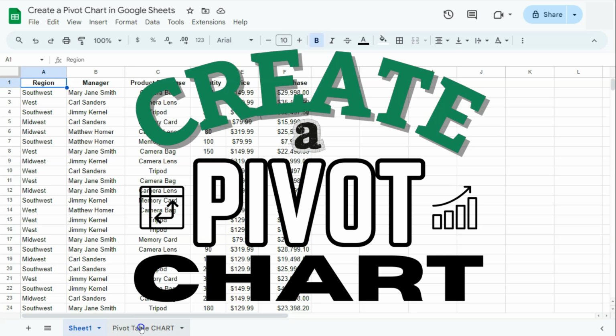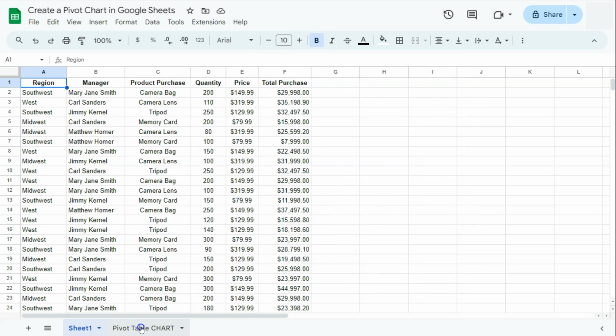In today's video, I'm going to show you how to create a pivot chart here in Google Sheets. So I have my example data right here, and from this data, I want to be able to read this data by comparing the sales of each manager by region, and I can do that with a pivot table.